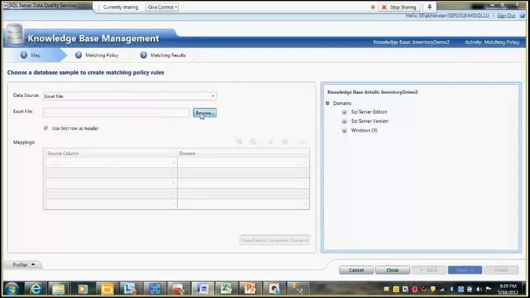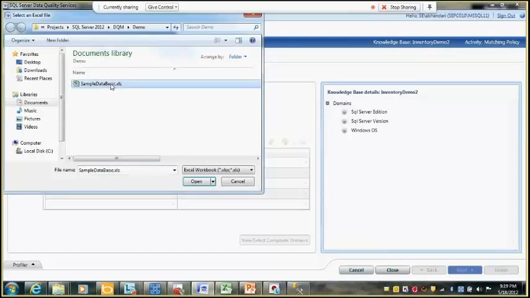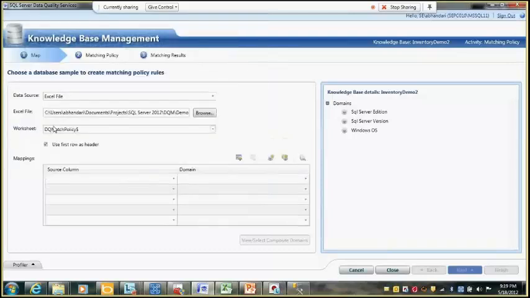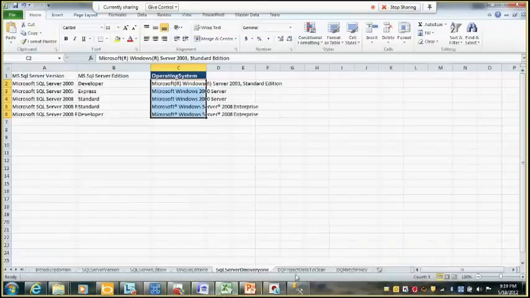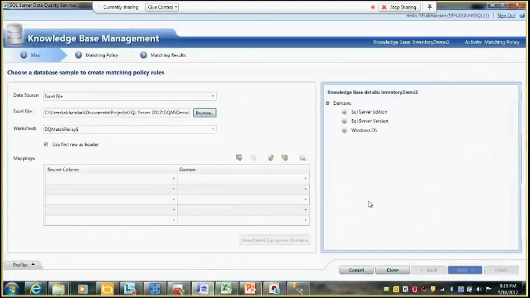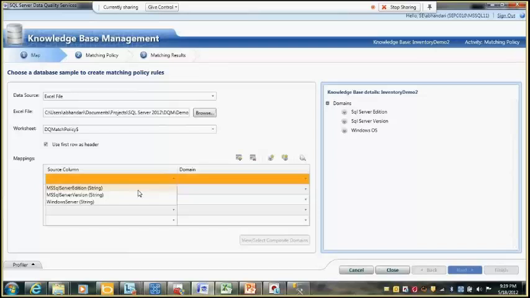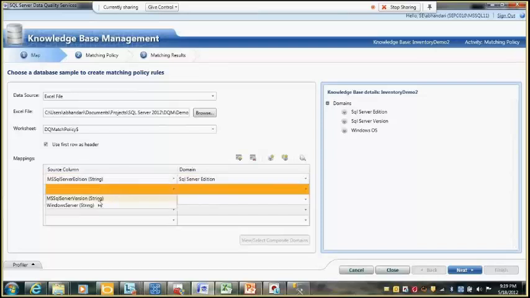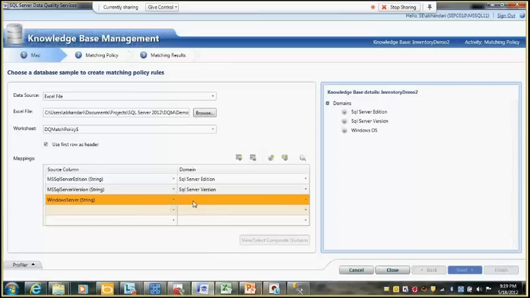Now what I will do is create a matching policy, and for that I've got a DQ match policy. This is a simple sheet here, and it's got data in it, and we want to do some kind of matching between this data. Let's say this is the source column, and let's see SQL Server Edition here. The matching for all of these.